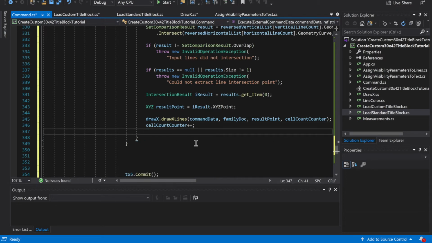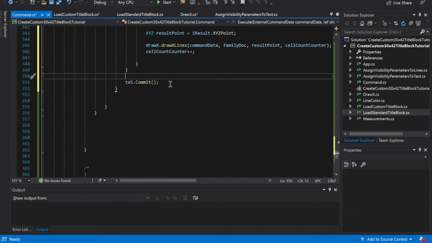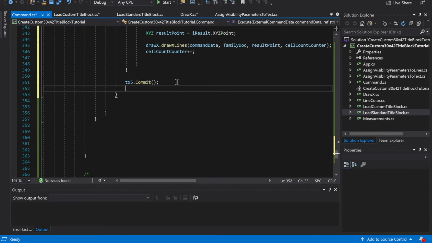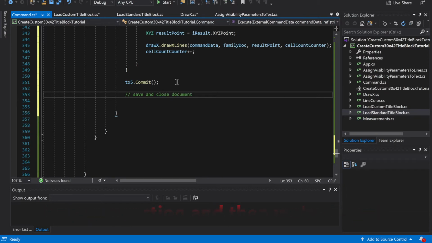Okay, so then that's going to be it for transaction 5. All right, so commit that. And then almost done. So now we need to just save and close the document. We're going to save and close the document, and we're also going to delete the original title block that we had loaded, right? Because now we have a custom title block. So let's do that. So save and close.